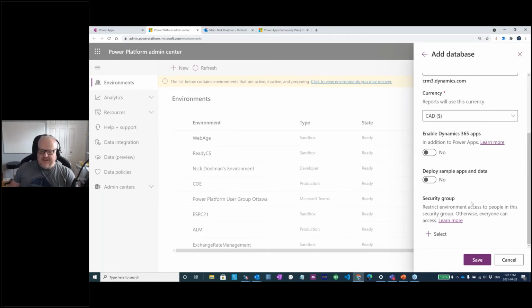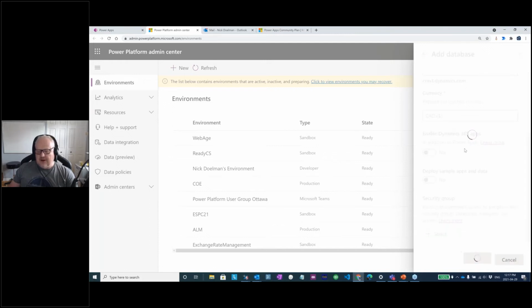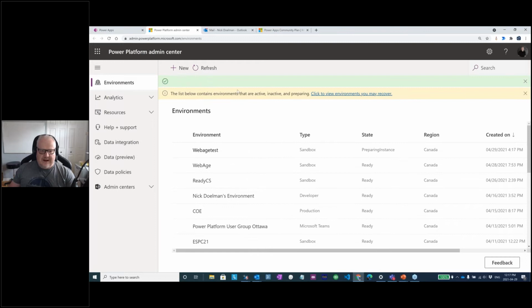I can restrict access using security groups. And then when I kick this off, basically it's going to begin to provision that Dataverse environment for me. So that's going to be running in the background. Again, that's all it took. I just went through and created that environment.